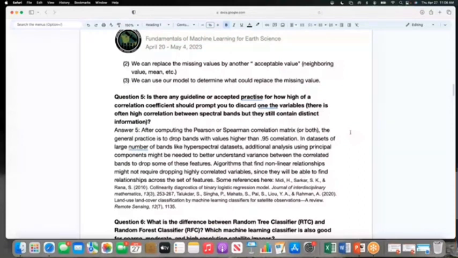Thanks. Okay, question 5. Is there any guideline or accepted practice for how high of a correlation coefficient should prompt you to discard one of the variables? There's often high correlation between spectral bands, but they still contain distinct information.